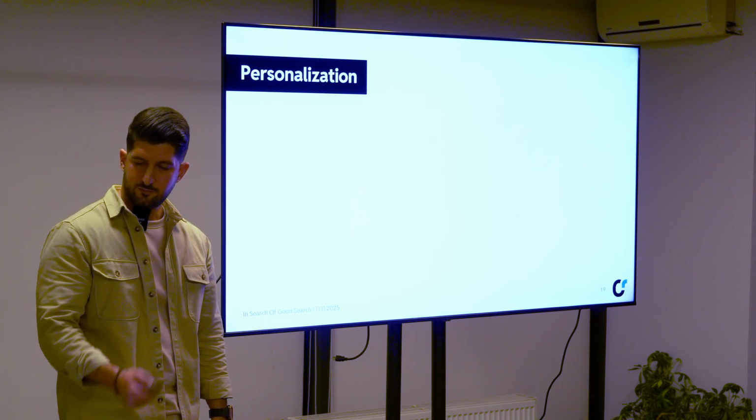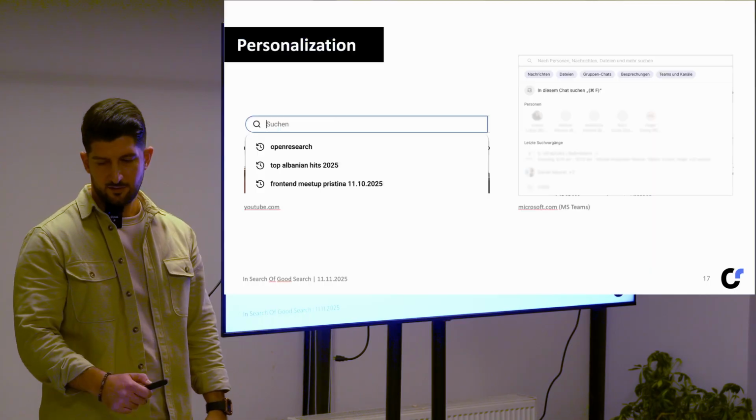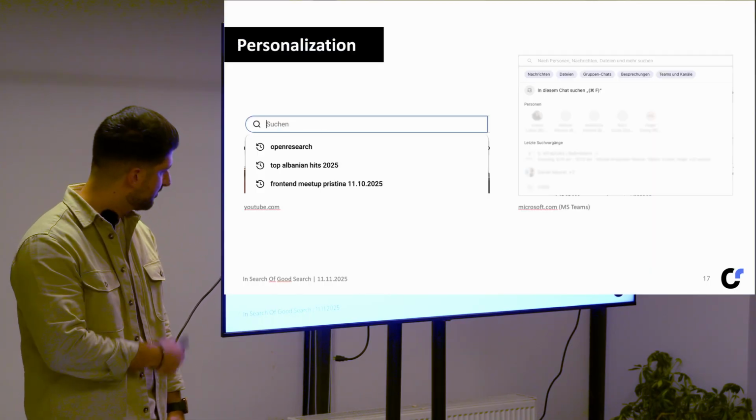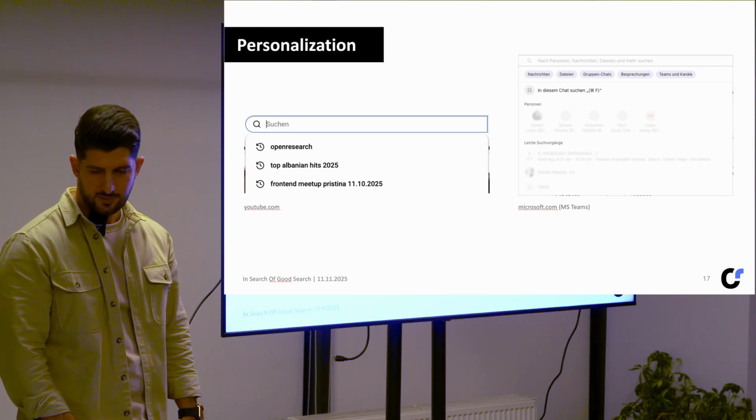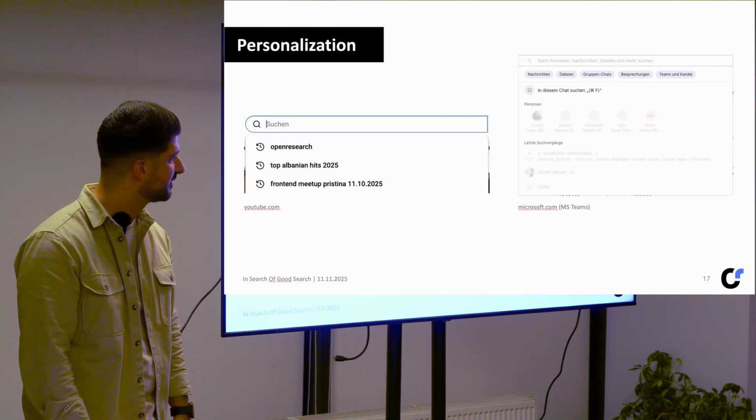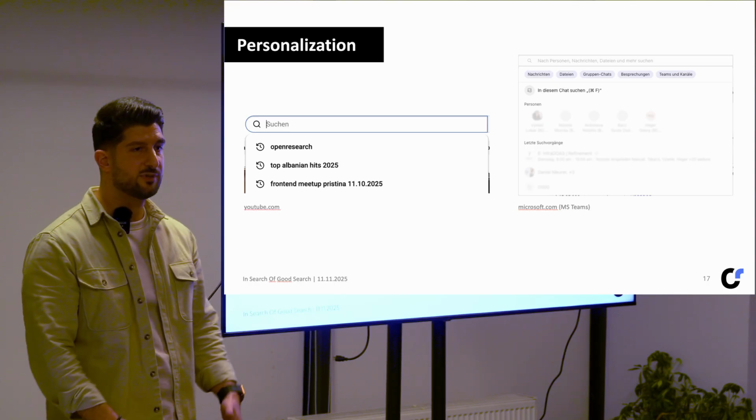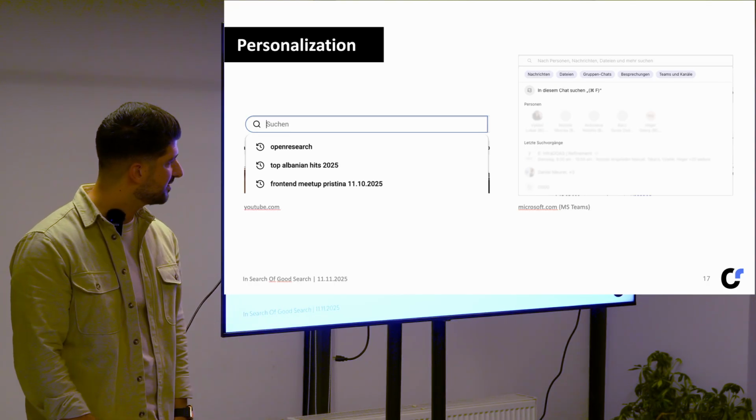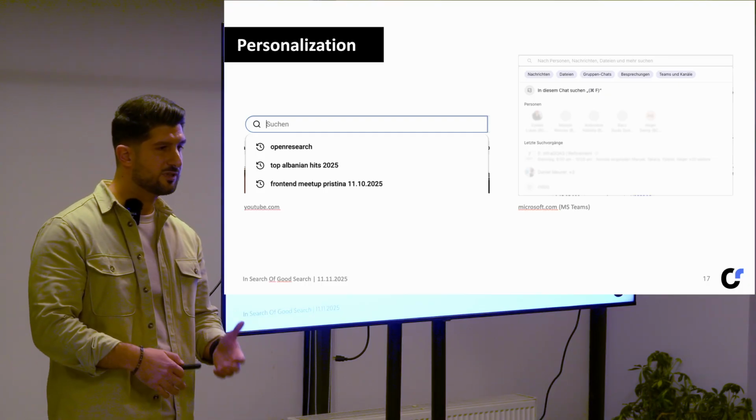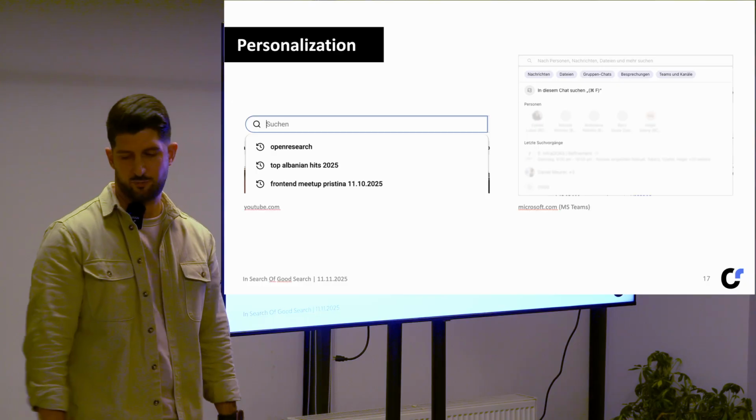And then you can also have personalization in search, as seen before, my personalized YouTube search with my last searches, or also again Microsoft Teams, where you would have suggestions for people that you were chatting with lately, or your last search queries. So this is always also something that is very helpful for users when it's personalized.